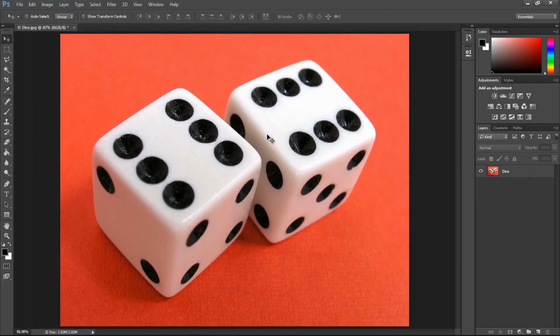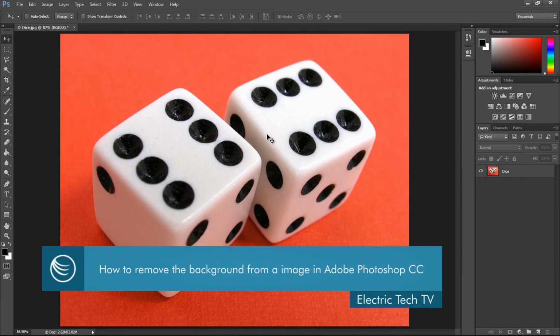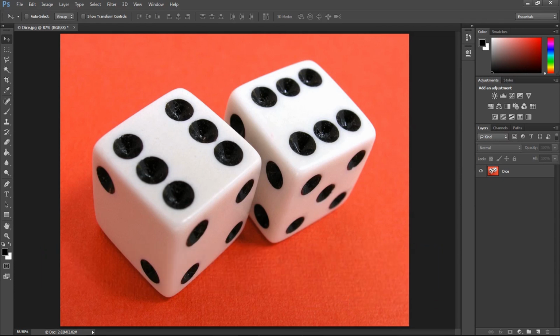In this video, I'll be showing you how to remove the background from two different types of images in Adobe Photoshop CC. So this first image here just has a plain red background, and that's got to go. So we're going to choose the magic wand tool, and we're going to select our layer, and then we're going to keep the tolerance of 1, and you can see that nowhere near enough of the image is selected.